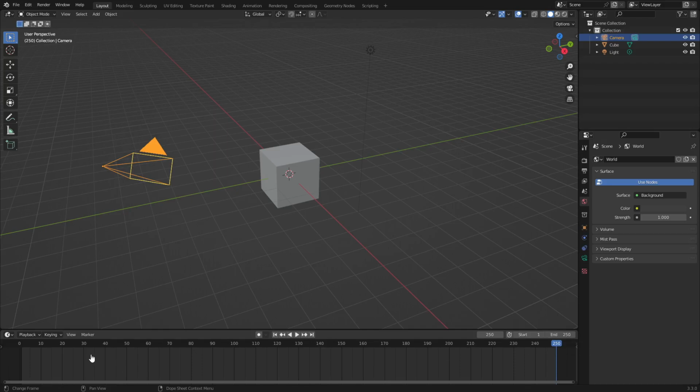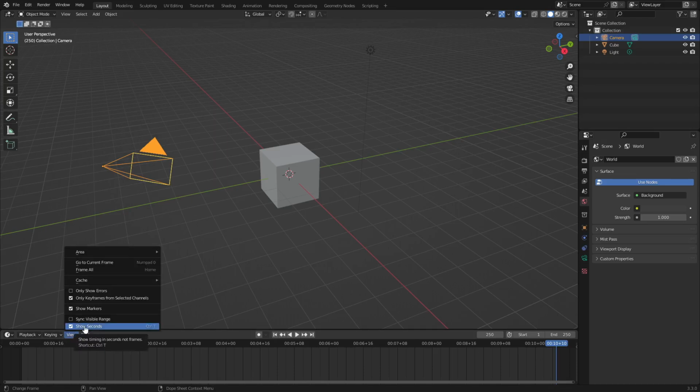If you want to view this in seconds instead of in frames, hit this little view button and go to show seconds. Now you can see you have all these different things that show you seconds. This is 1 second right here, and then it goes all the way until the end. And 250 frames is approximately 10 seconds and 10 milliseconds. So there you go with that. Now you can change it back by hitting view, show seconds.